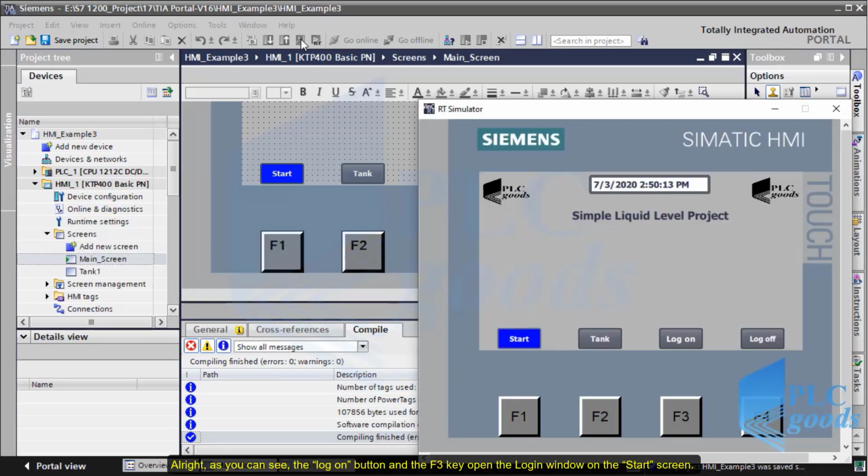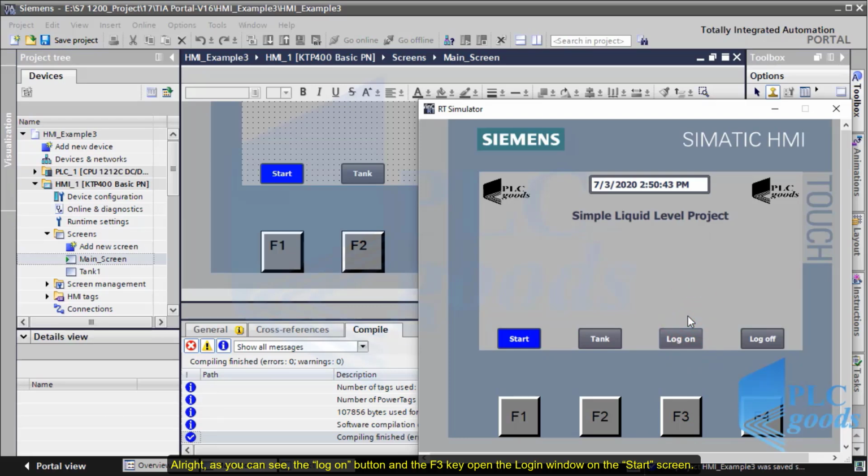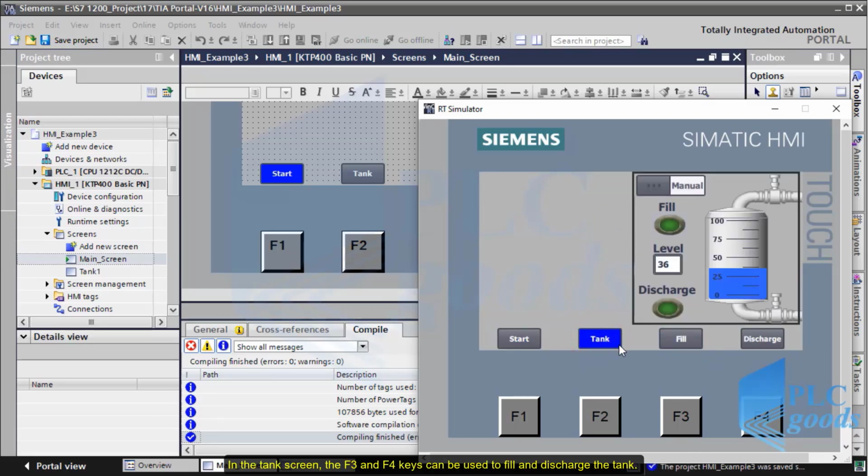Alright, as you can see, the logon button and the F3 key open the login window on the start screen. In the tank screen, the F3 and F4 keys can be used to fill and discharge the tank. So F3 and F4 keys have different tasks on each HMI screen. This way of using function keys is called a local assignment. On the other side, we have a global assignment. In this state, function keys will do one task on all HMI screens.